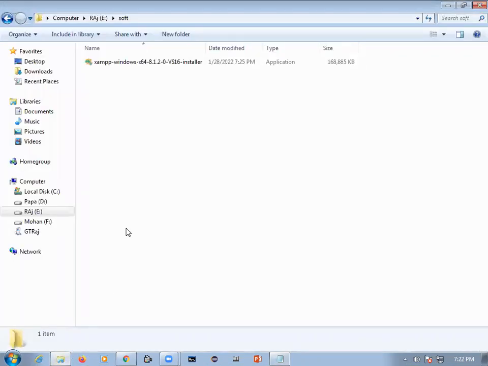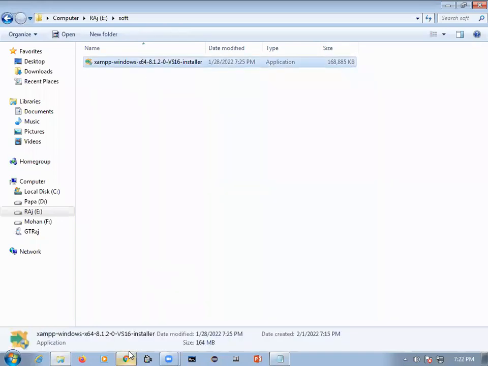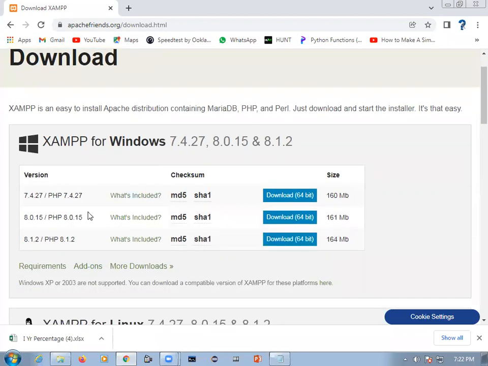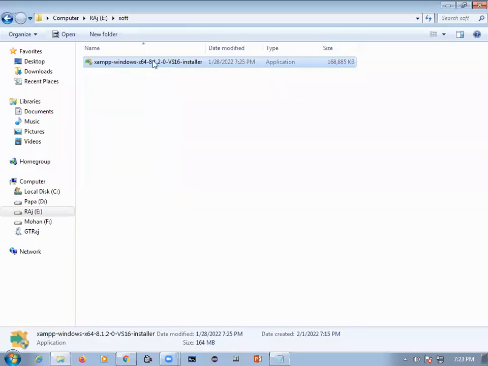Okay, I have already downloaded the software. You can see it. Okay, I'll show the website as well. Look at this website here. Just go to apachefriends.org and then you just click download and you have the software here. Okay, there are multiple software versions available. Whichever is latest, you can choose it, or else if you want to use the older version, you can use it. Okay, all right, let's proceed.